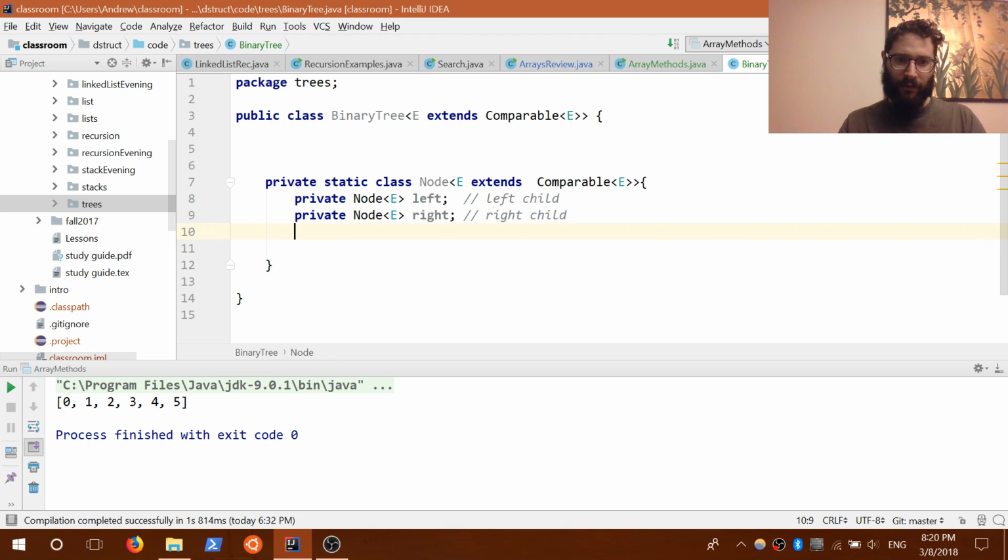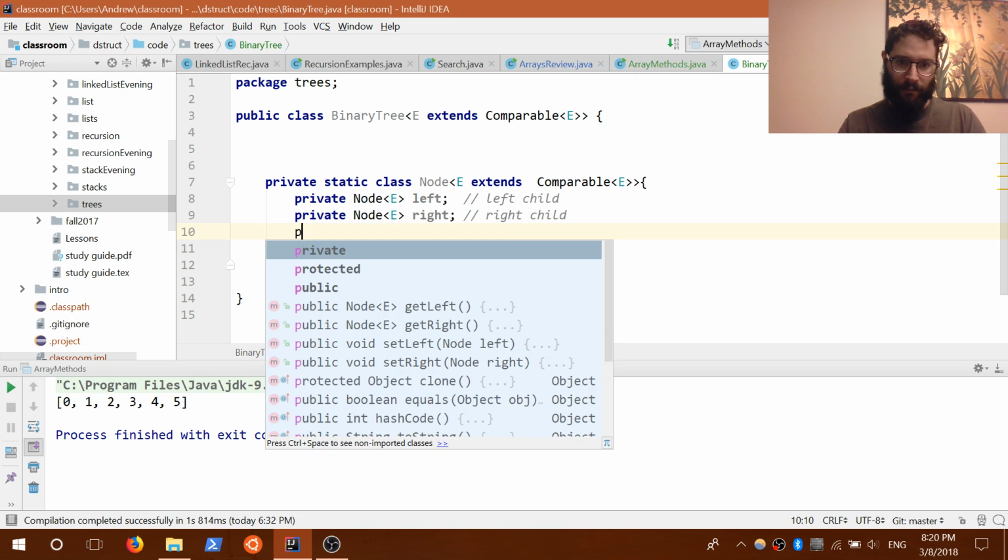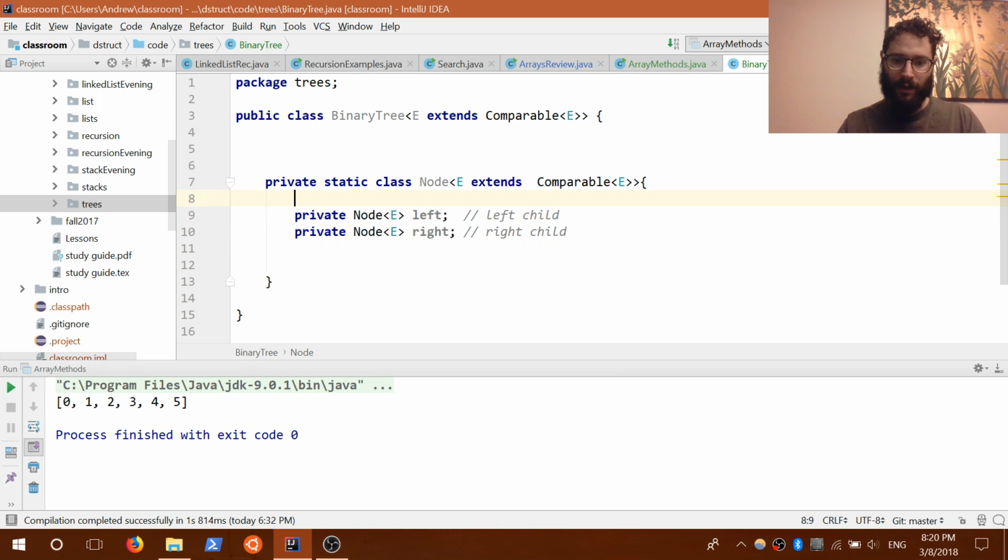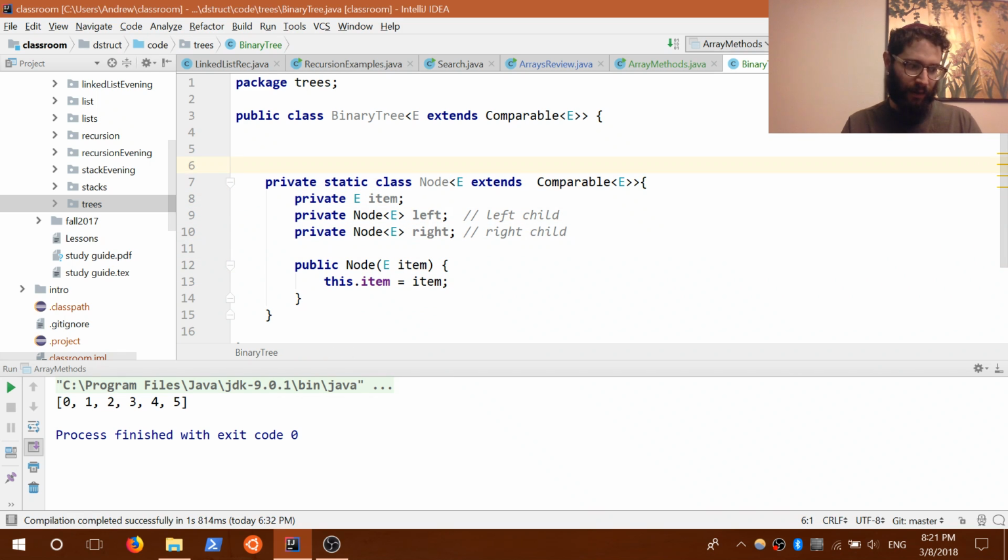Next, we need a place for the data. So private E item; we called it item last time. You can call it item, data, or whatever you like. I'll call it item to be consistent, or inconsistent, with what I did in class. Let's create a constructor, public Node(E item), where this.item is equal to the item that was just passed in, just like we did for the node class before. So this isn't anything different.